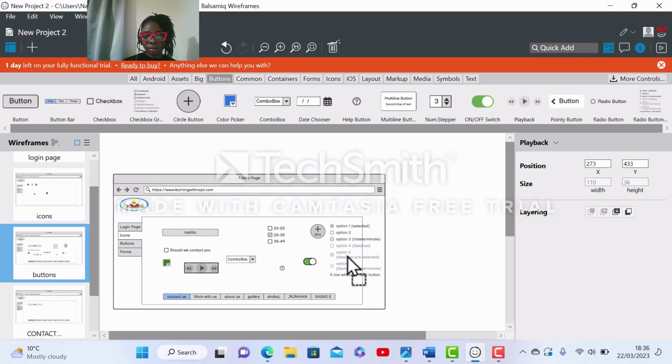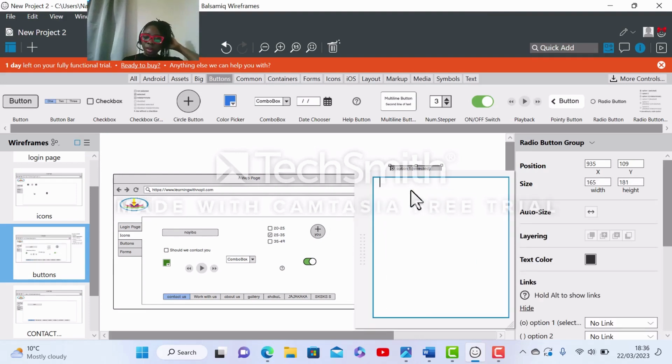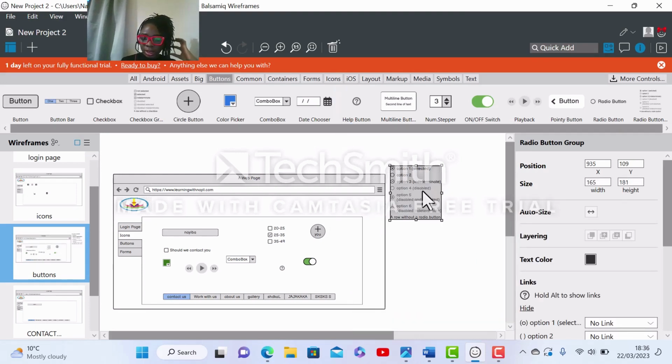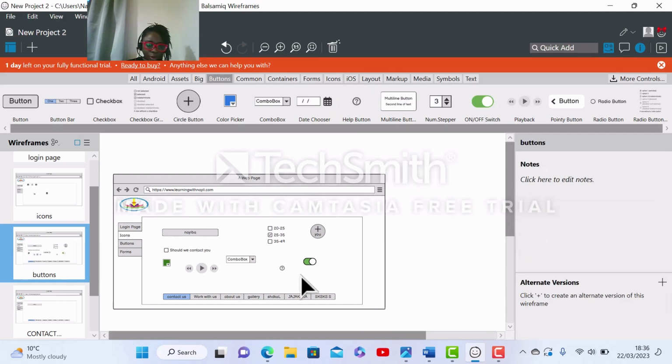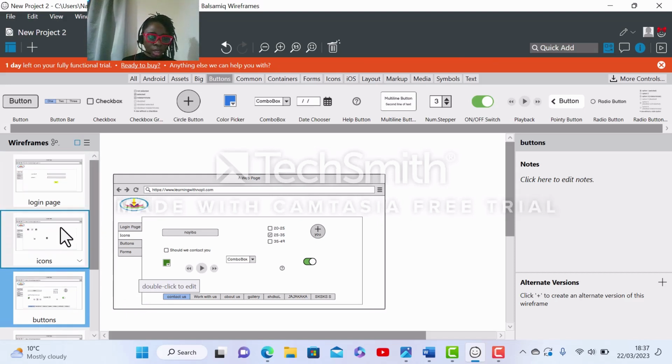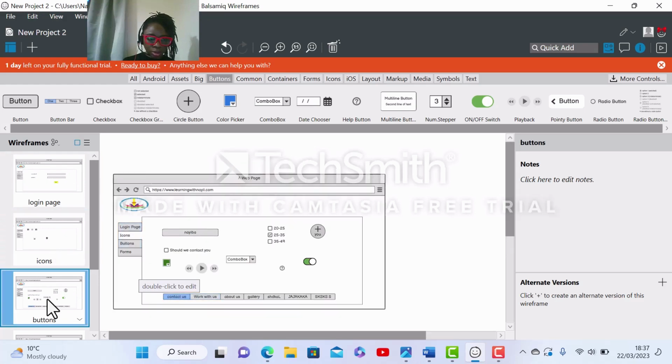Sometimes circles. I said delete. I said delete. Yep. Okay, so we're done with. Oh no! Did I do that on the icons page? What a big mistake. This is my icons page. Quite alright. This is my buttons page.